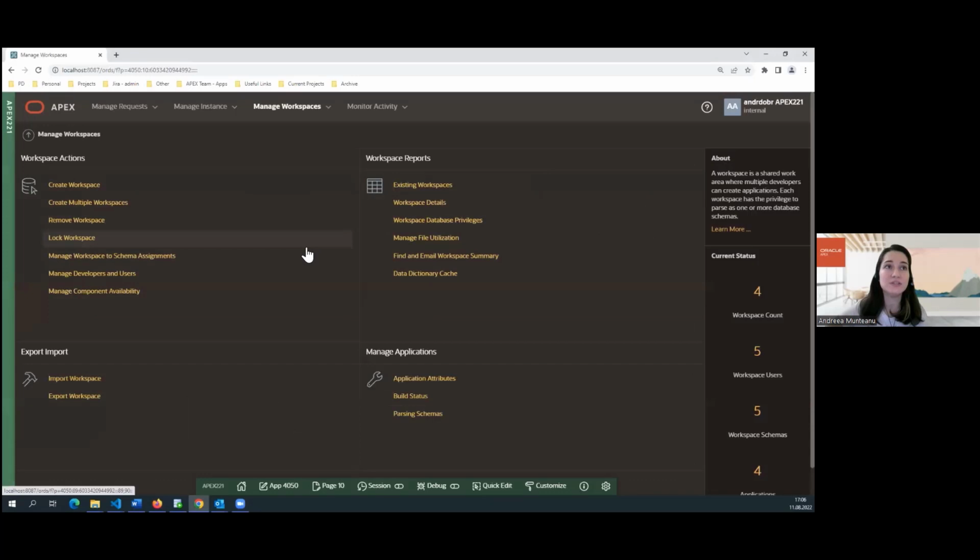Today, the tip that I'm going to show is about how you can create multiple workspaces at once using a declarative feature in Apex. Under workspace actions, you have create multiple workspaces.